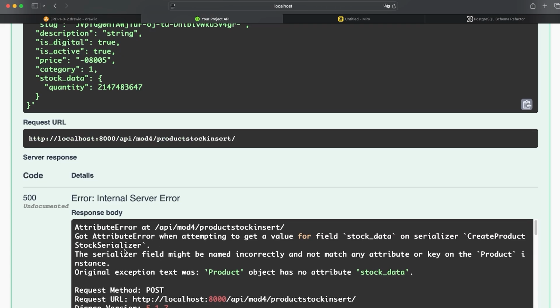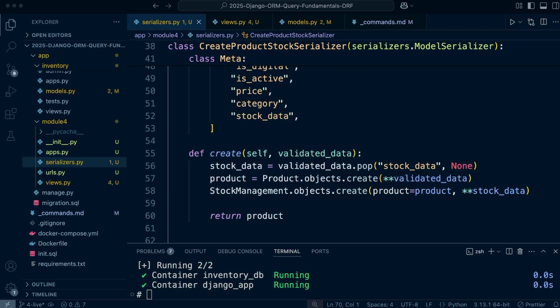So now we're told that we've got an attribute error when attempting to get the field for stock data on the serializer. So what's happening here is that when we try and send the data back to the user, we're serializing the data, but we don't know anything about the stock data field. Now, this is partly due to the fact that if you take a look at the create function within our serializer, we are saving the products after extracting the stock data. We are saving the product without the stock data, and then we are returning that.